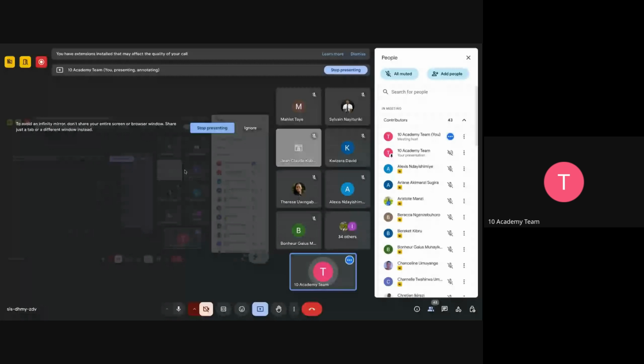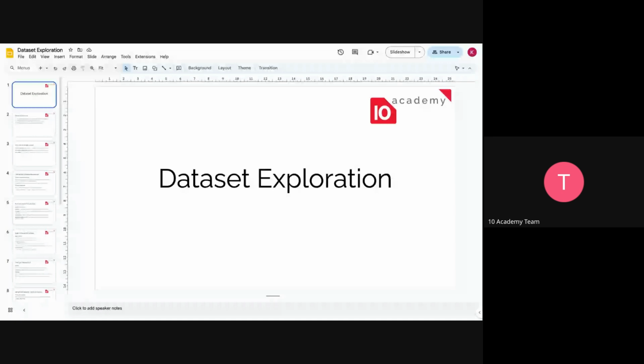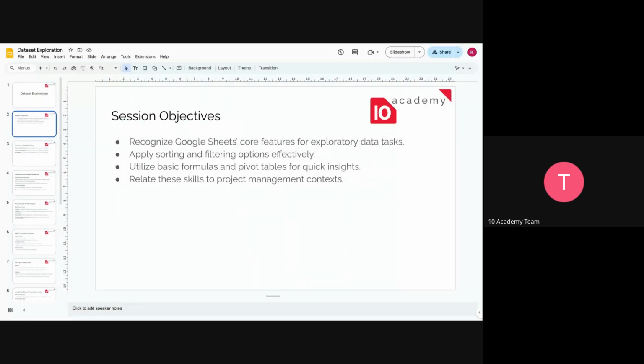The recording has started, so we can move to the first tutorial session of this challenge, which is going to be the dataset exploration. Just to give you an introduction about the session before we start: we're going to have an introduction about data exploration, what it is, and see how we can apply some basic functions that are going to help us with exploring the data.